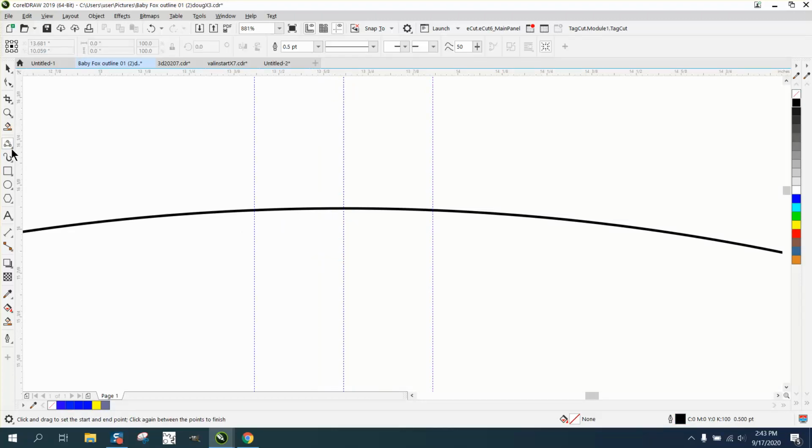I like drawing in the center of the page, and I like using index lines, and I love the three-point curve. So there's an intersection right there. I'm going to draw from that intersection to that intersection. And then I'm going to go up to that edge.